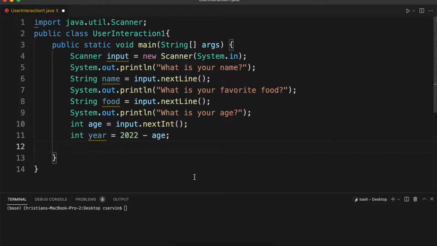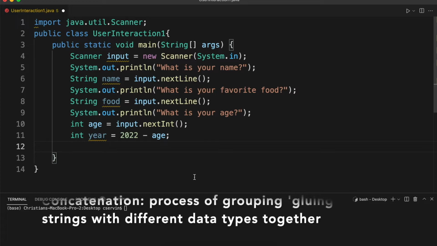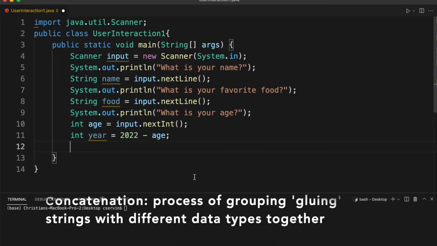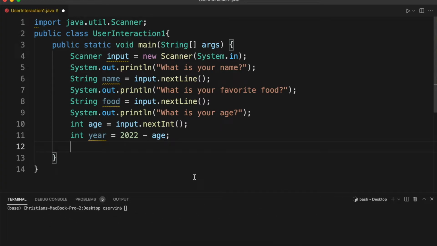But for now, let us just put 2022. The next thing is to create a message that combines all the user's input. For this, we will use the power of concatenation. Remember that concatenation is a technique in order to put things together or glue them together. Here's when you put the string along with other variables or different types of variables like integers or other strings.